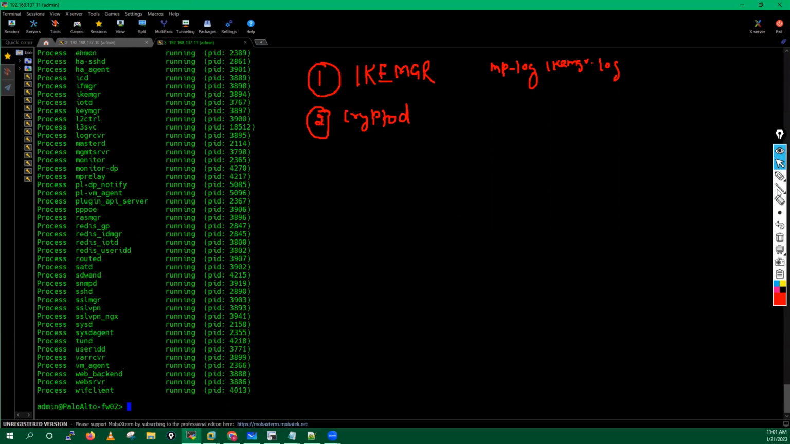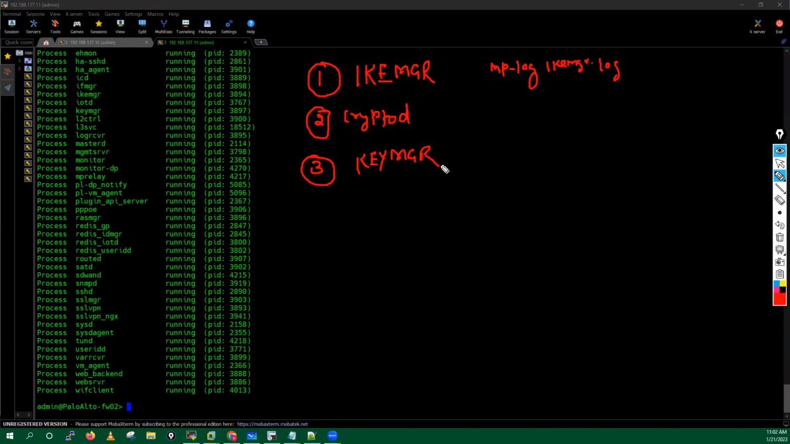And after that, the third daemon that is involved in your IPSec process is key MGR, key manager, which will basically maintain your crypto keys, these SKEYID, SKEYID_A, SKEYID_D. Who will maintain, who will load these keys, who will do the rekeying? Everything is done by the key manager, this daemon, which is also running fine right now.